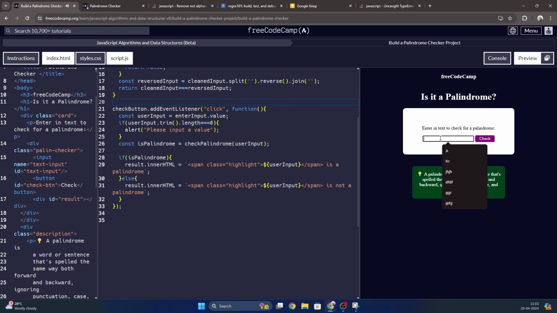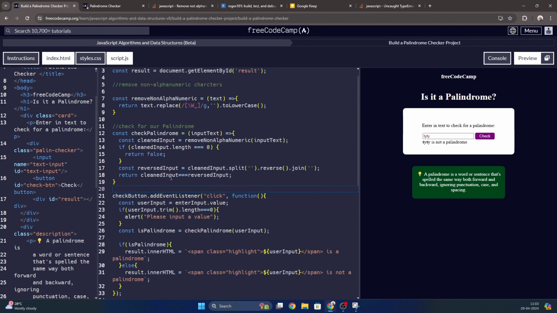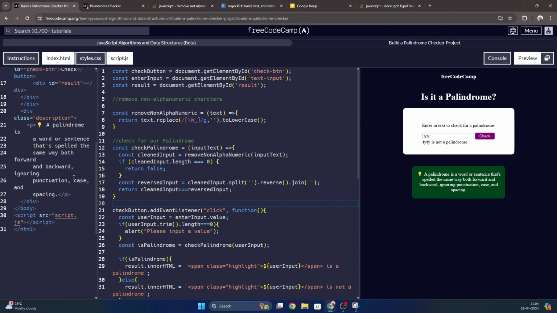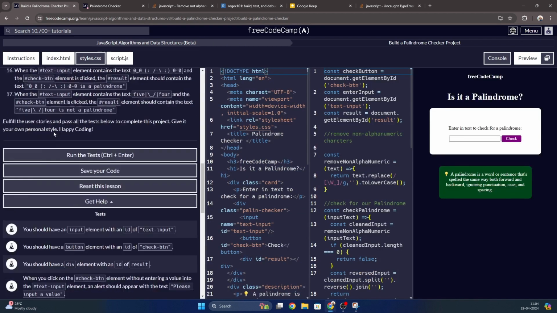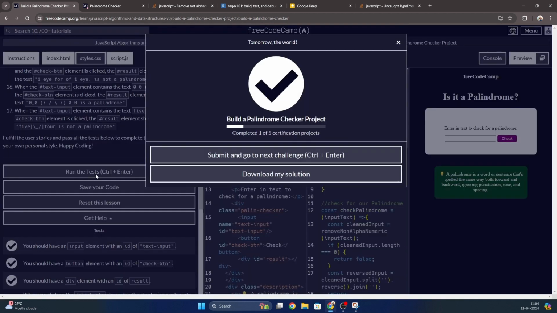Now it should work. Let's check for A. A is a palindrome. Okay, so BA is not a palindrome. So this is how we are going to do it. Let's check for it. See, this is how it will work. So let's submit it and run the test. Okay, so this is how we are going to do it. Thank you. Bye bye.